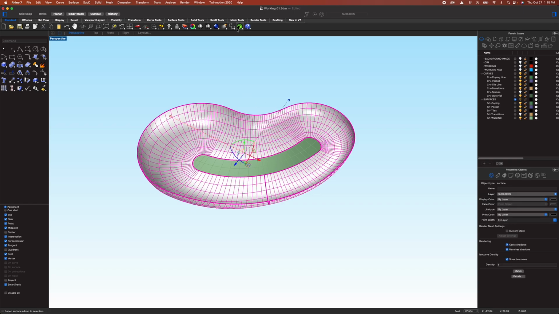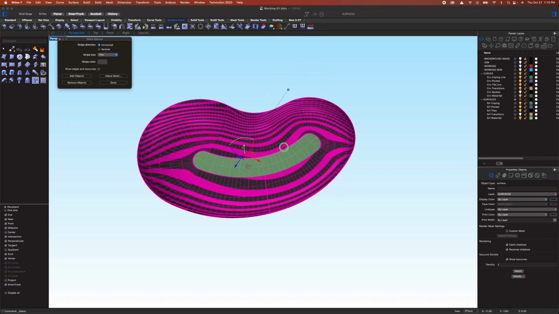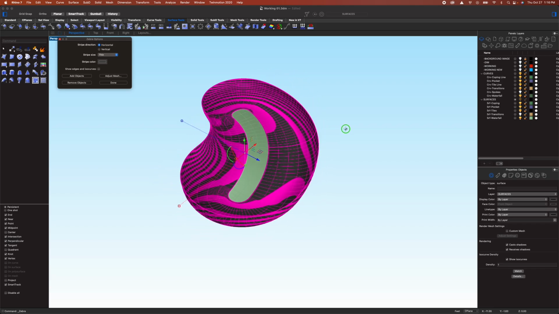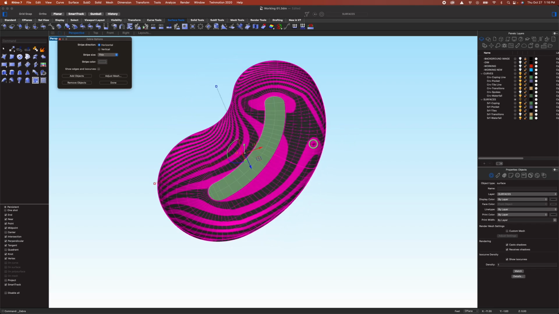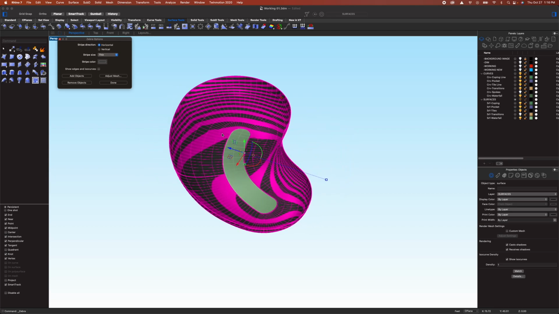We can actually look at this surface under the surface tools, turn on our zebra analysis, and it just looks great all the way around. And again, if you try to do this with some of the other techniques, it's just not as clean as a network surface.